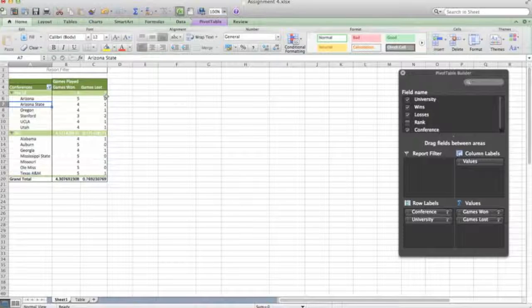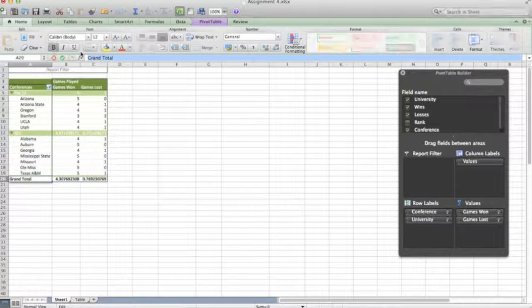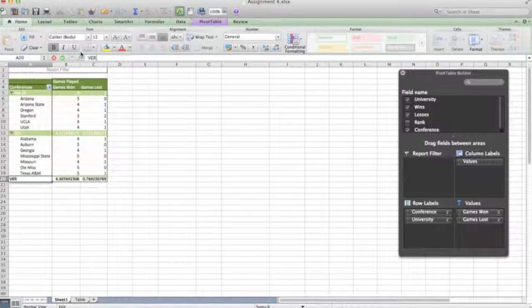So in summary, a pivot table is a great way to organize data. You can report out or filter out anything very quickly, and you can adjust any section on the pivot table. For example, if we wanted to switch grand total to average, we can do that as well. Our average games won and lost, and we can adjust it however we want.